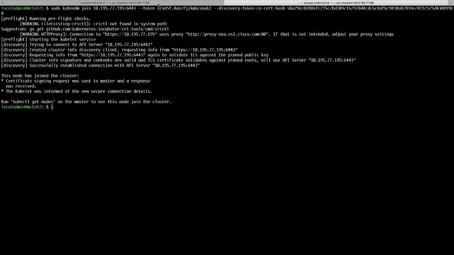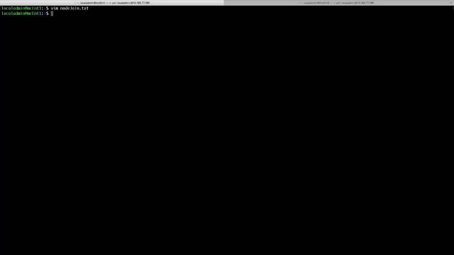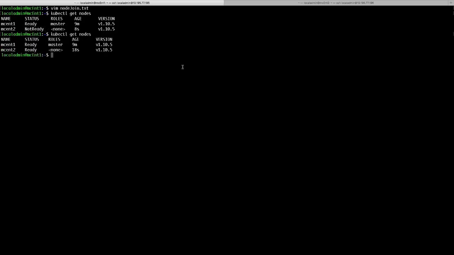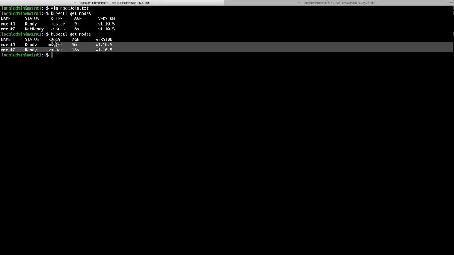And now if you go back to the master and run get nodes, you will have the 2 nodes showing. It's going to take like a minute to change the status of the worker from not ready to ready. So as you can see right here, I have the 2 nodes working, and they are both ready to accept microservices.